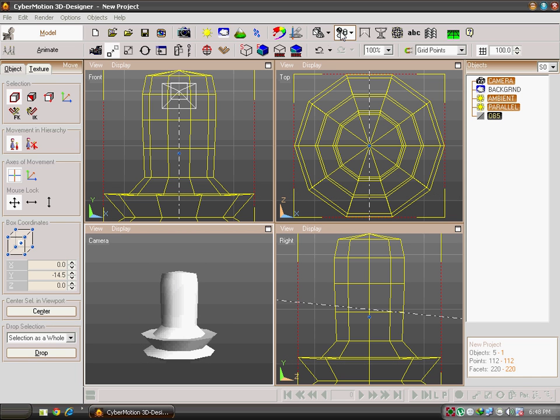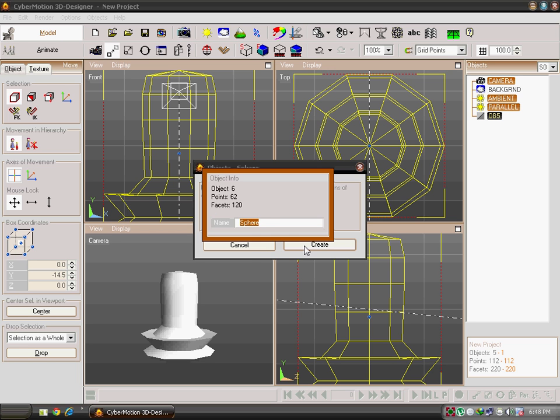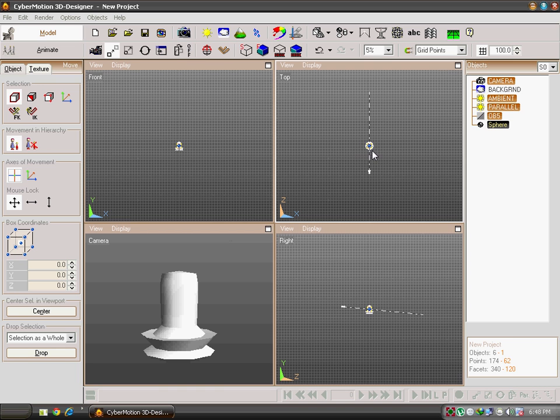Now go to analytical primitives and select one of the objects. I am selecting sphere. You can change the radius as you know. Click on create and then on name. Now the sphere has been added to our scene. Drag the sphere out of the perspective panel.